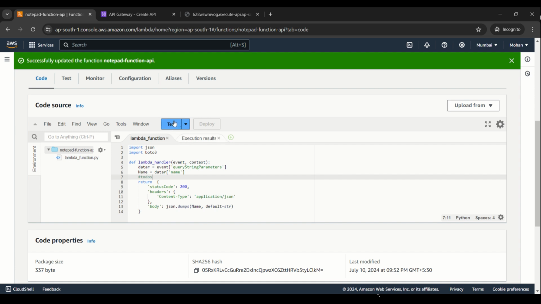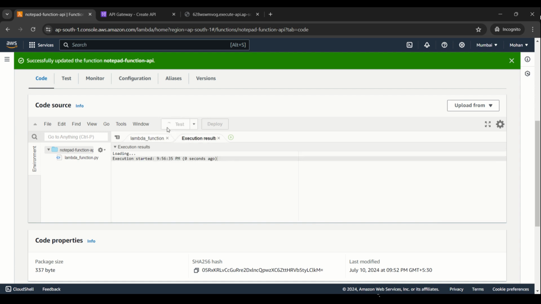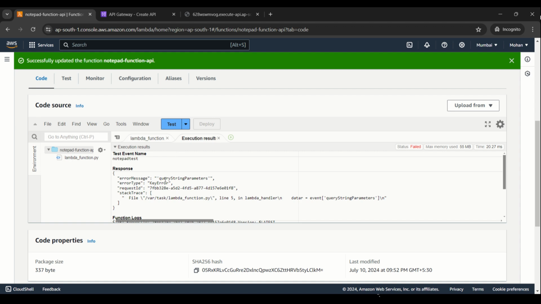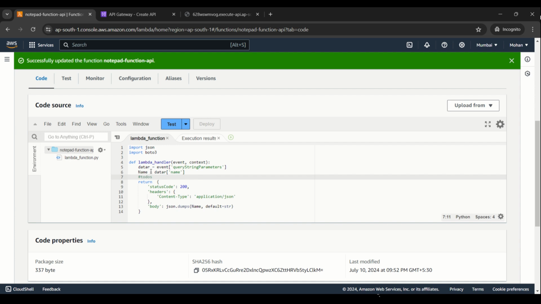I'm testing this. Let's try testing from here. I'm getting an error message about the query string parameter, because it depends on the API Gateway, so we can't test it this way. If we manually provide the data here, it works, since the data needs to be there. Before that, let me reload this. I'm getting an internal server error.